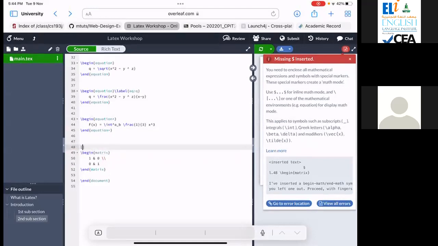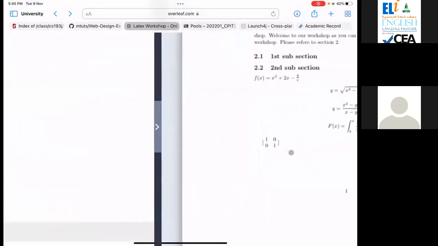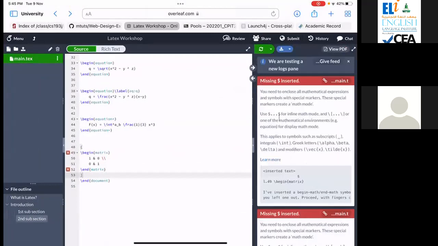I think I need to write a bracket here. Bracket and close bracket. Okay. As you can see here, this is our matrix. Also, there is an error still there. Any matrix should be written like this.